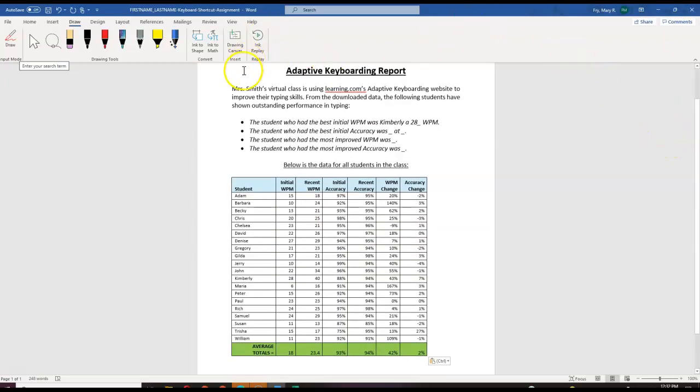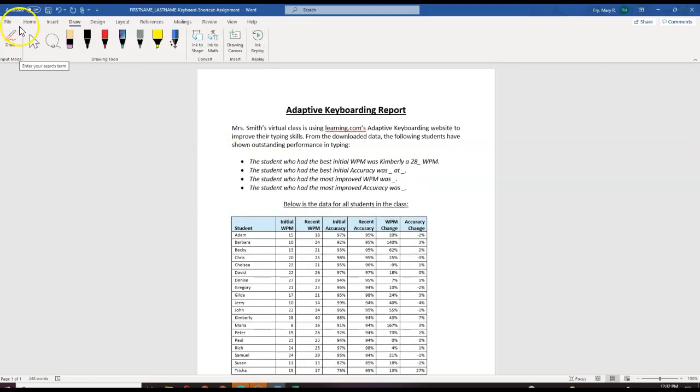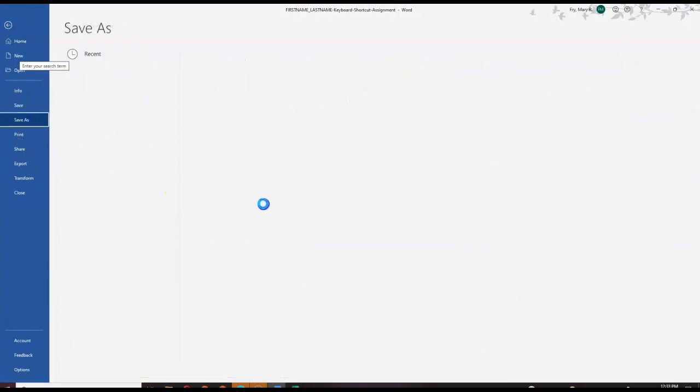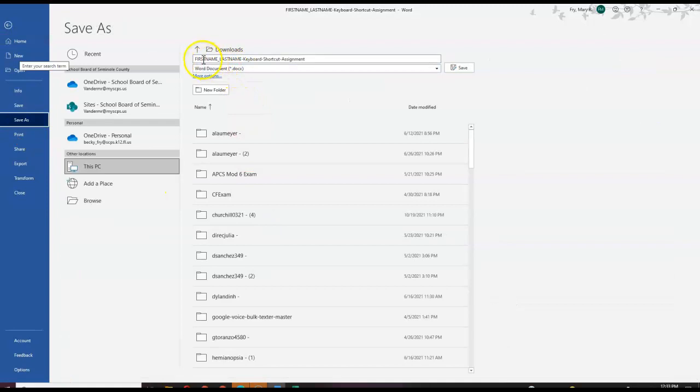Then the last step is it tells me to change the file name to my first name and my last name. So I'm going to go to File, Save As, and you'll see here where it says first name, last name. You're going to change that to your first name and last name. Save it, and then you're ready to upload it to the assignment.